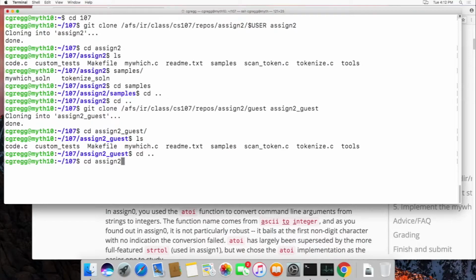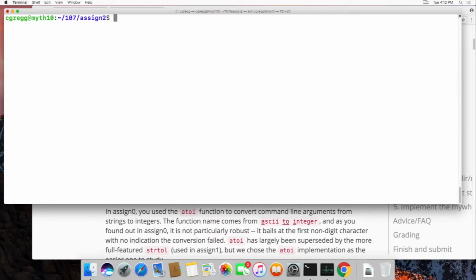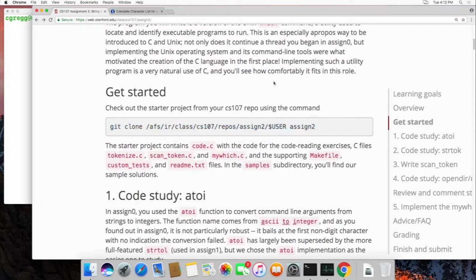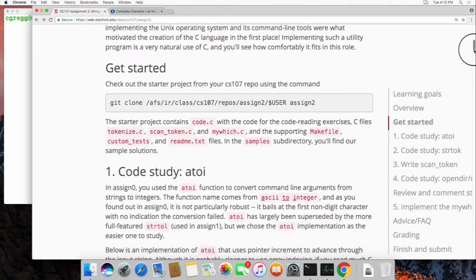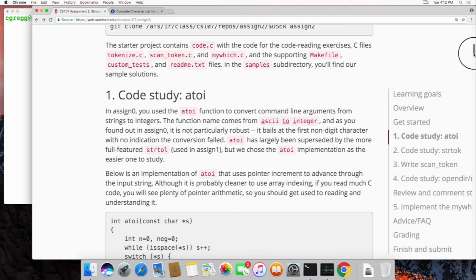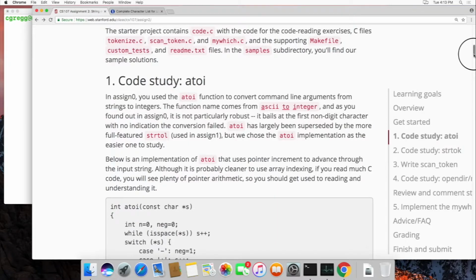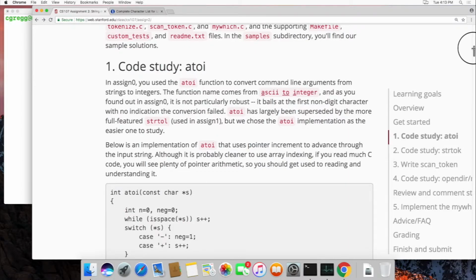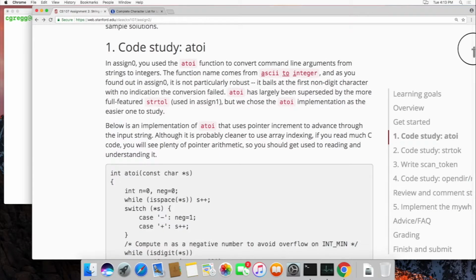Okay, I will go back into my regular assign2 and go back to the assignment itself. All right, so the first thing you have to look at is a code study, which is the atoi command, which we have used before in assignment 0. We used atoi, and it stands for ASCII to integer. In other words, it will take a string and try to convert it into an integer. This is not always successful. If it's not successful, it generally just gives you back a 0 value. In fact, you're going to test some of those and report on the results of those.